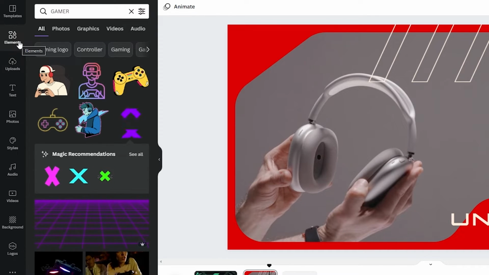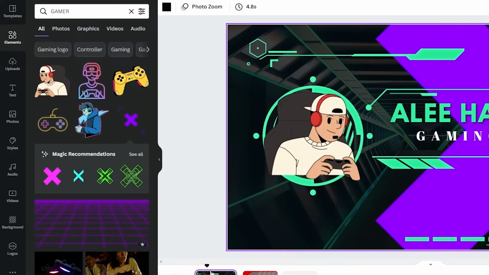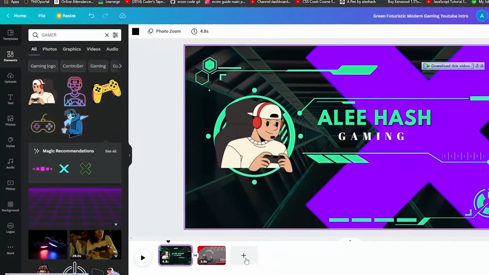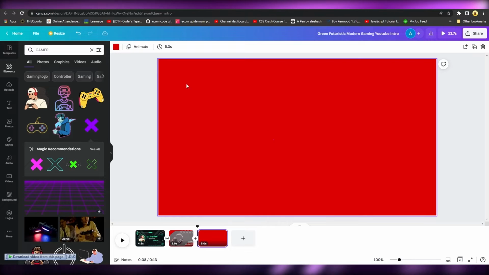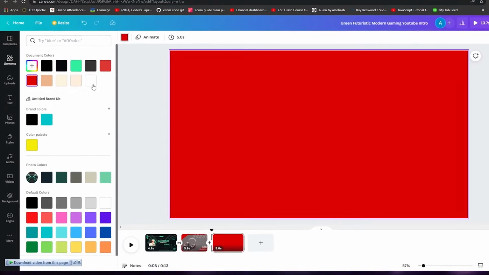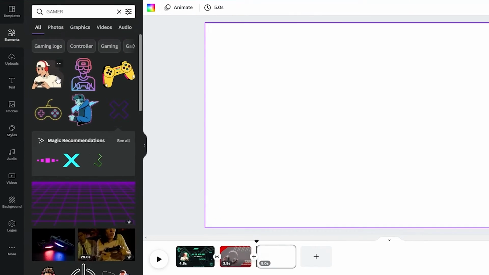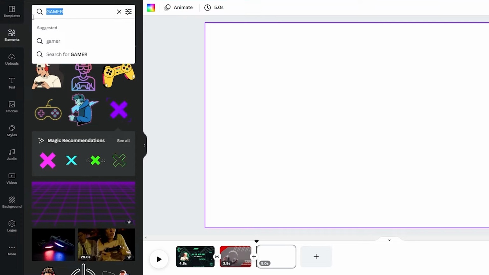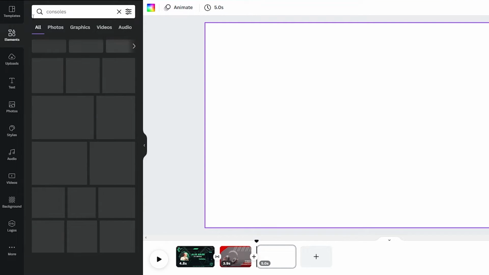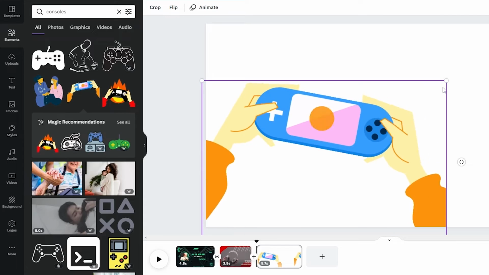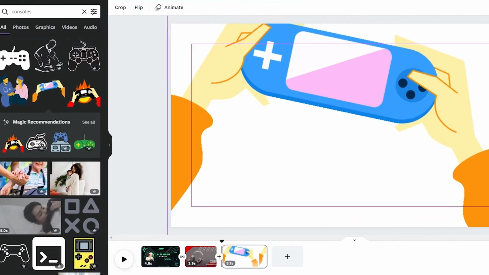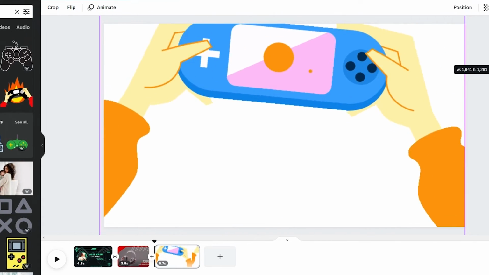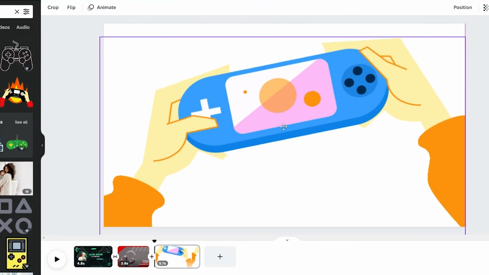Now you guys can also add in really custom elements as well. For example, if you did not want to choose this particular template, you can create a blank image. You can of course change the background color to whatever you want, and then you can simply start adding in whatever you want by yourself. You can type in consoles, and from over here you can put in these really cool looking animations as well. All in all, the potential is just endless.